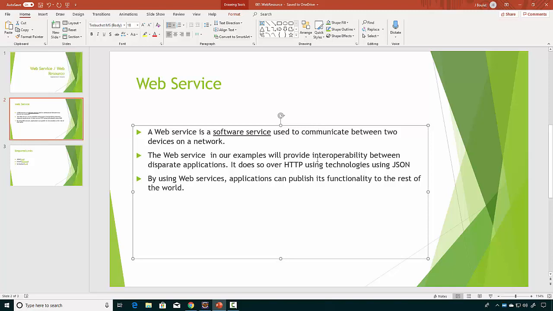The web service that we're going to do in our examples will provide interoperability between disparate applications. Now, what does that mean for us? Think of client server. You have your cell phone, which communicates via the network with another device. Remember, in your cell phone, all the power is not really there. It's the ability to display information that's actually coming from somewhere else.